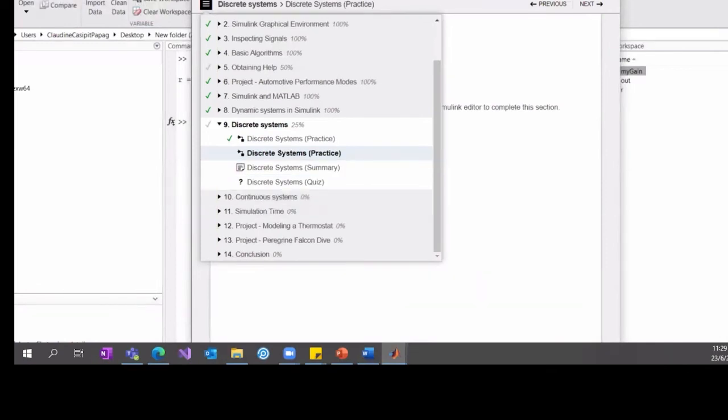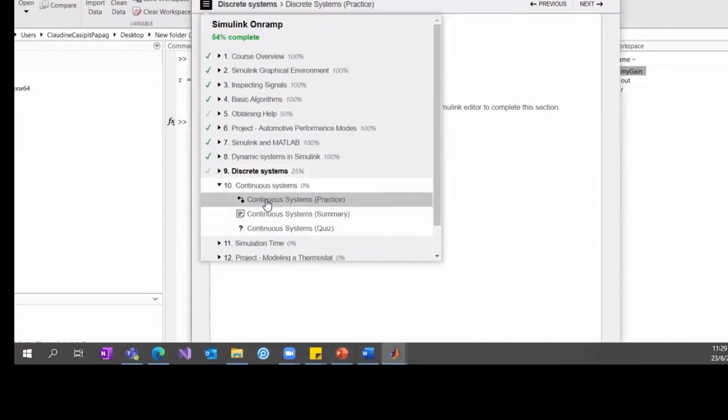For 10, I forgot some. Okay. So we'll skip this one and let's do the continuous system.